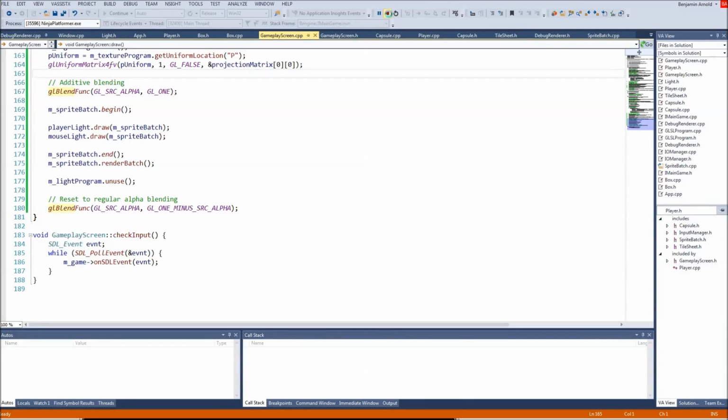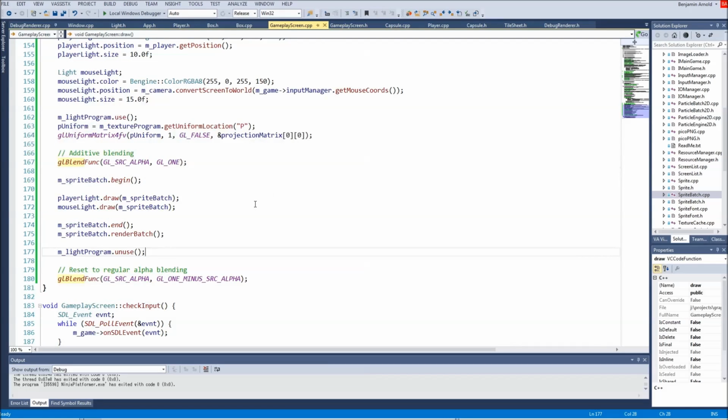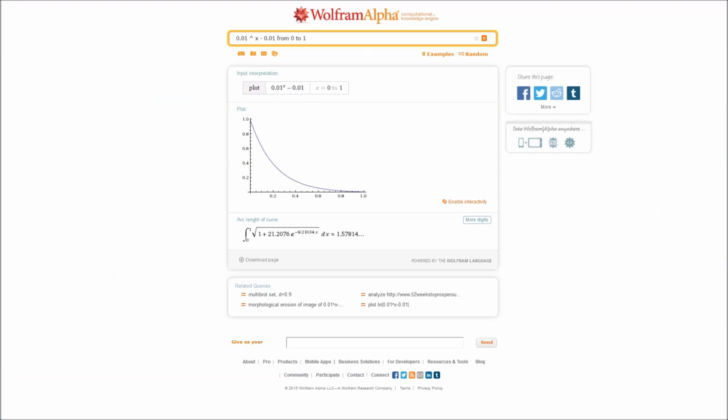And we could also experiment with some different formulas for the actual lighting, because right now our linear lighting model is pretty unrealistic. Now one formula I've experimented with and I think looks pretty good is this one. If you go to Wolfram Alpha, you can type in formulas and have it graph it for you. I'm graphing 0.01 to the x minus 0.01 from 0 to 1. And this will be the curve that we use for our lighting, which is a little bit more realistic. It drops off quicker and then kind of slows down. It's a much smoother curve.